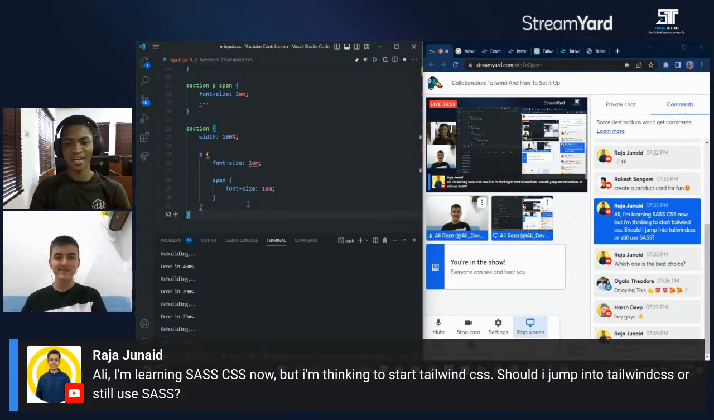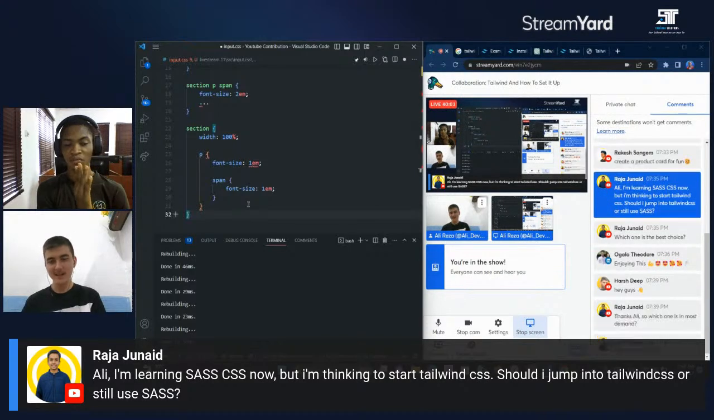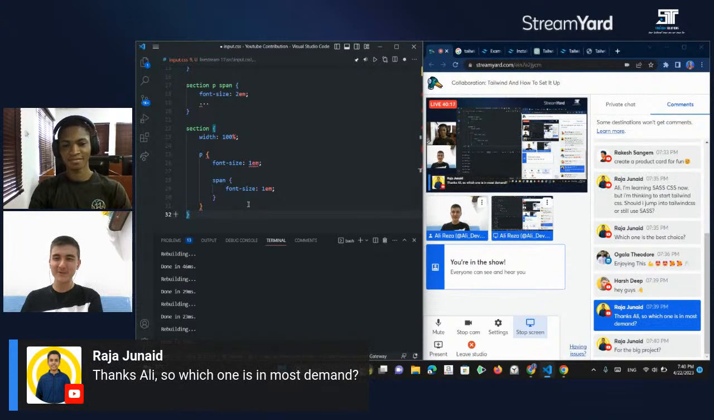There are lots of benefits to using preprocessors, but preprocessors are not frameworks. Yeah, exactly. So Raja is asking, which one is in most demand? I would say Tailwind. If you see, most projects are using Tailwind CSS. On Twitter I see everyone is using Tailwind CSS instead of SASS. They're not talking about SASS, they're all talking about Tailwind CSS. So I would suggest you go and learn Tailwind CSS.